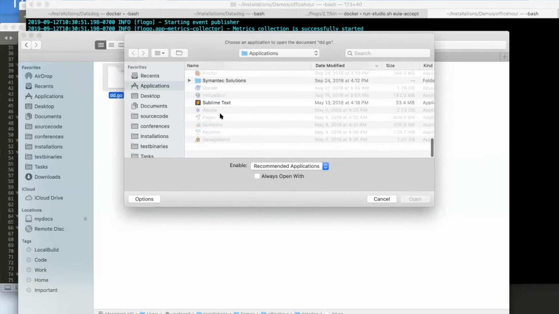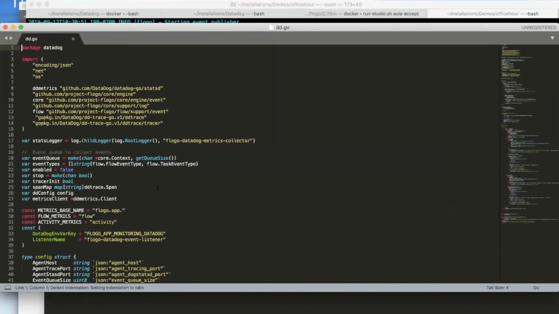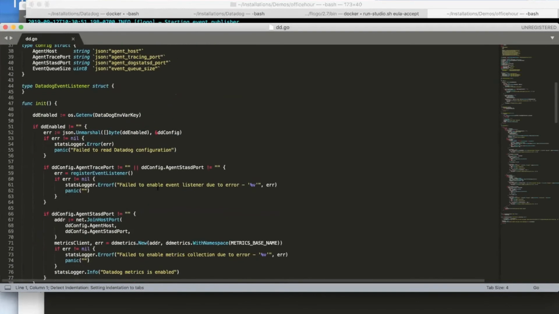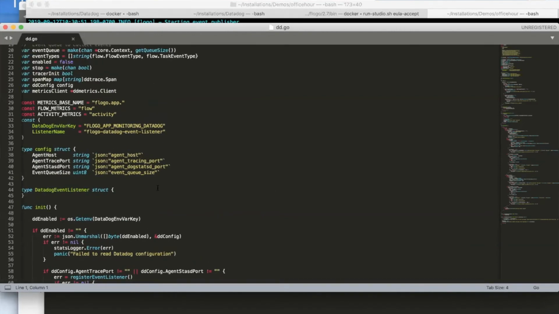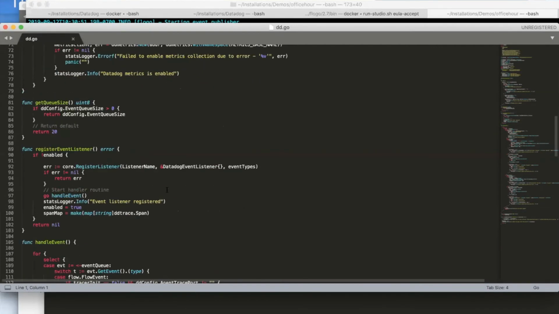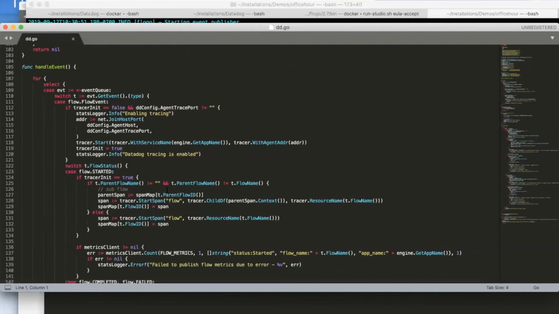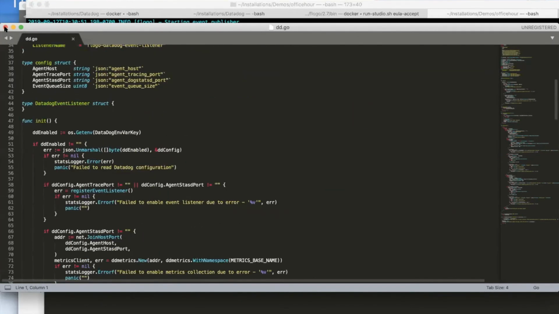What it does, I'll just quickly show you. It relies on the eventing mechanism that we introduced in the engine. So it listens to certain flow events and activity events. And on every such event, it just publishes the metrics and the trace to Datadog. So that's a very simple integration.